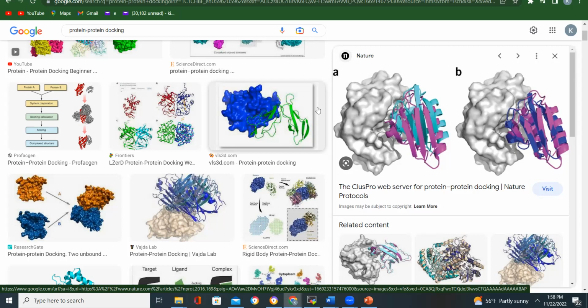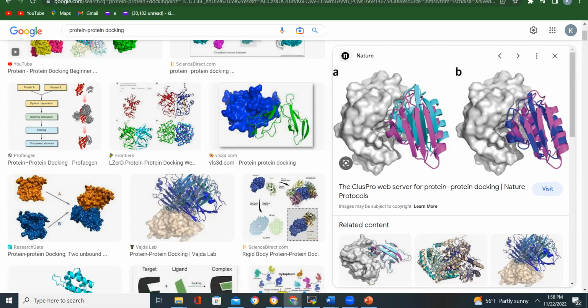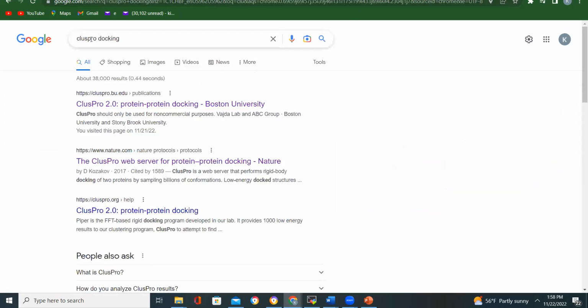without downloading or installing any software. All you need to do is go to your browser and just type ClusPro docking. Actually, there are many servers. We have the ArchDock, we have the PatchDock, and many of them. But today, I'm going to show you how you can use this ClusPro docking. Just type ClusPro docking in your browser, and you can see this is ClusPro 2.0 protein docking from Boston University. So click on it.